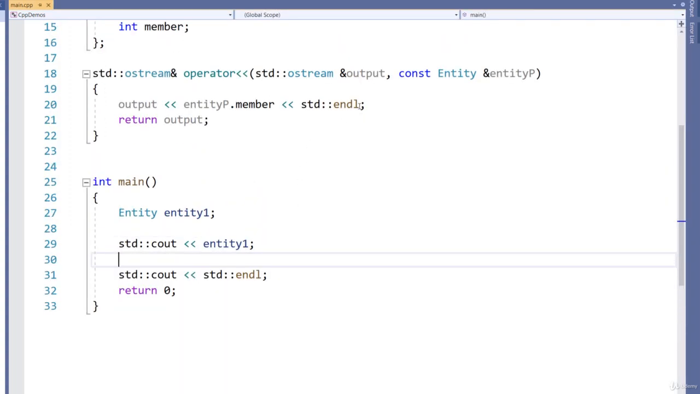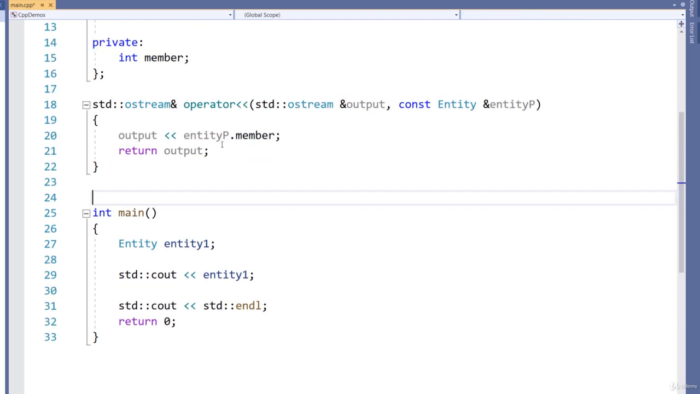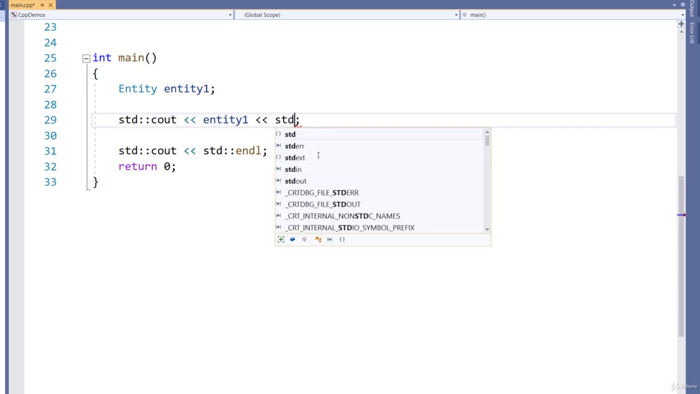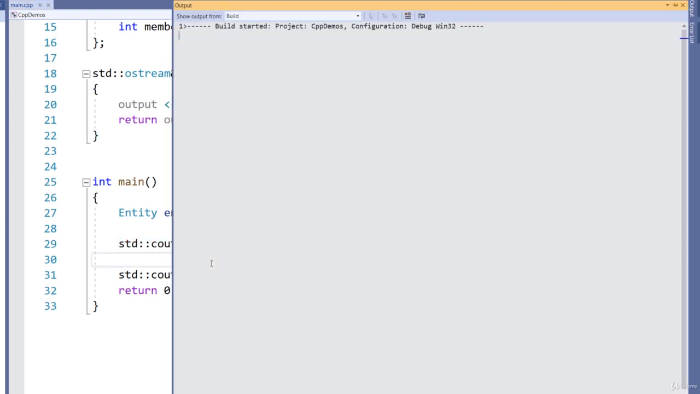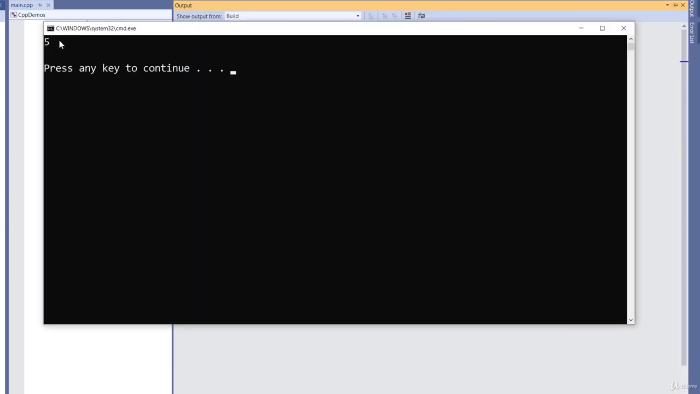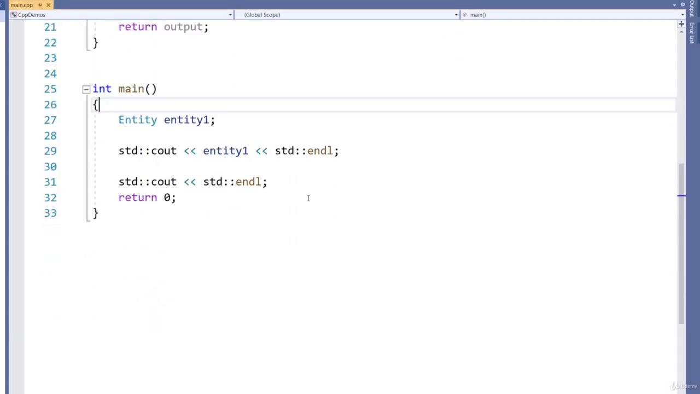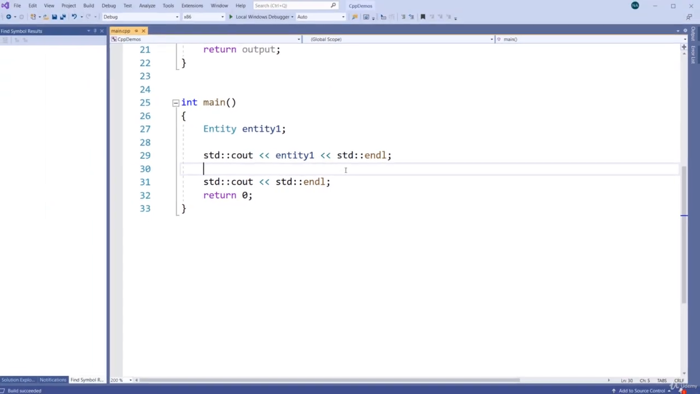Now I'm actually going to remove this inline right here. Alright, within the definition of that stream insertion operator, you can see we can now chain the stream insertion operator. If you build and run, you can see you have 2 endlines. Alright, that was a look at overloading the stream insertion operator. Next, we're going to talk about overloading the stream extraction operator.